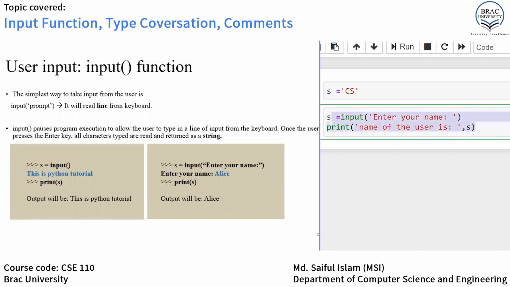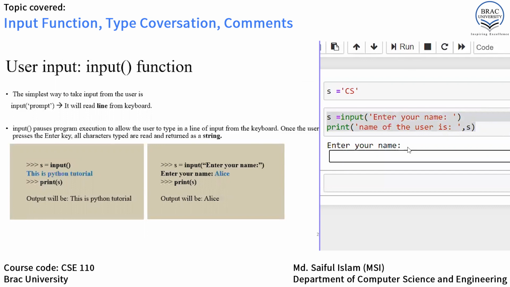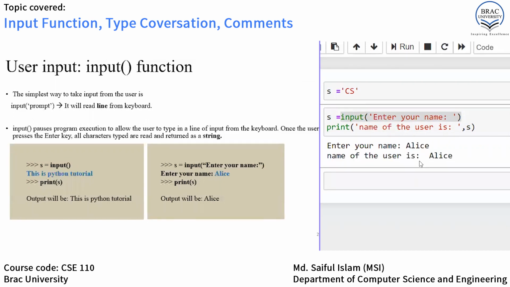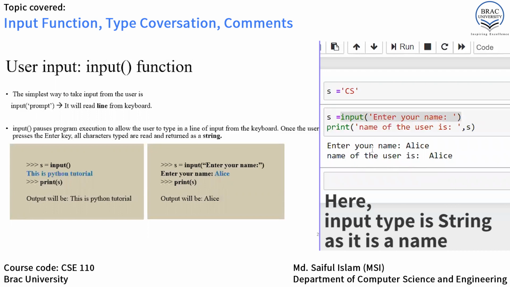Okay, so if we run this, we can see that it's basically asking for the name of the user, because of the input function. Now if the user types Alice and we press enter here, we will see "Enter your name: Alice", and our program is printing "Name of the user is: Alice".